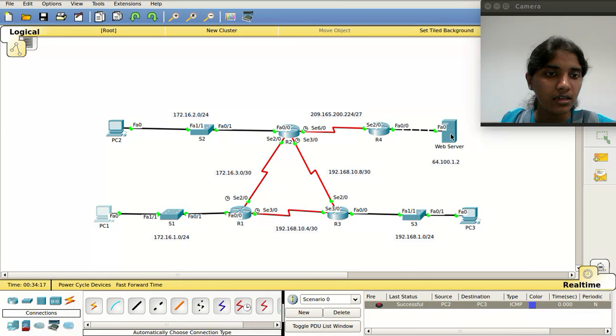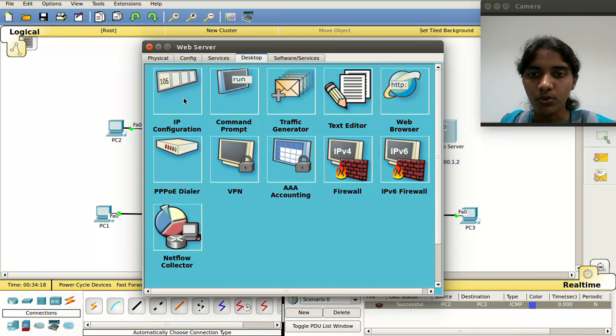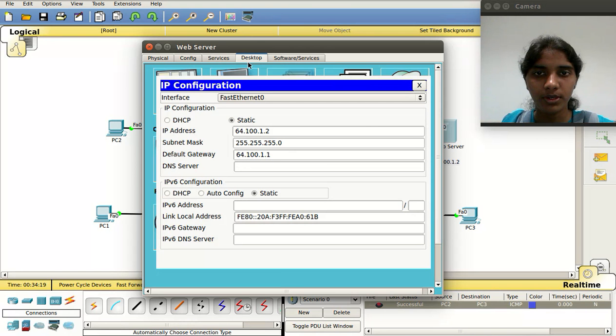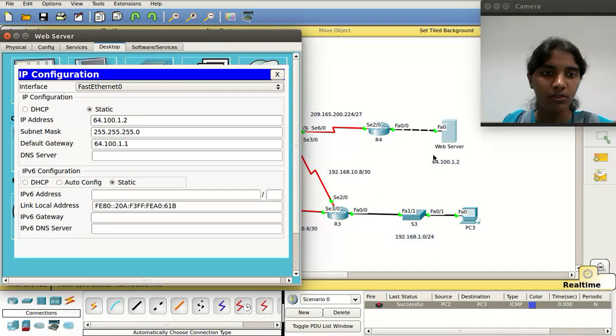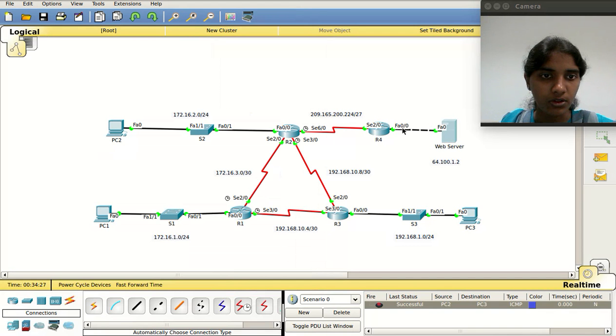And this web server, when we click on this and go to IP configuration, we can configure the IP address, subnet mask and default gateway of this web server over here. Now the default gateway for this will be FA00 interface of R4. It may not be FA00 all the time, but it's the interface that belongs to the same network. Now let's see how the routers are being configured with IP addresses.